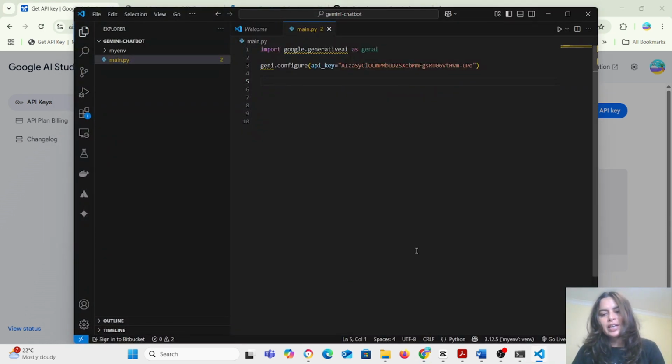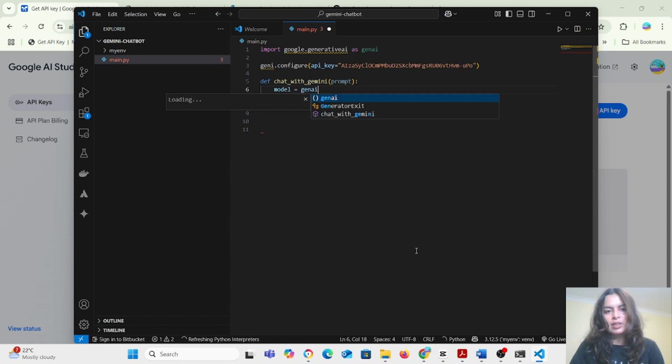So first I'll define the chatbot function. For this I'll use def chat_with_gemini. You can create any function name, and it will accept a prompt, and then it will generate whatever you want. So then I'll select a model from genai, the same thing we have imported. We have imported genai dot GenerativeModel, and then we will choose the model name.